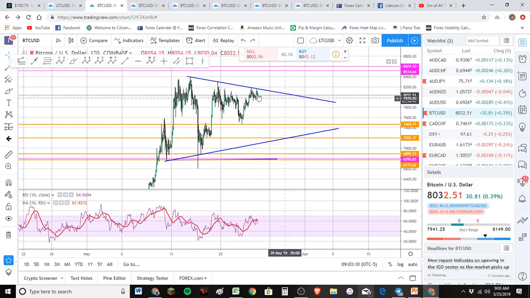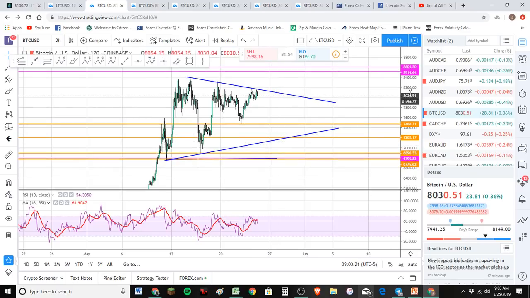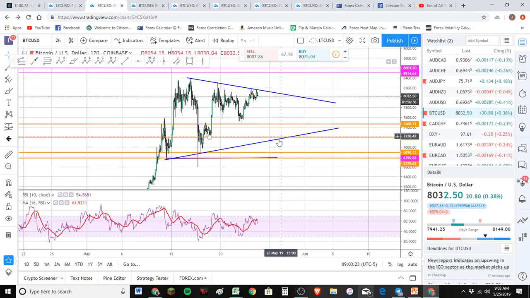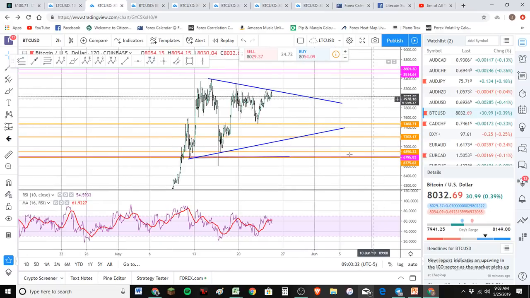It'll take forever. Though I never mind corrections, to be honest with you, because it just gives me more money to make. It gives me a better entry, and it gives me more profit. So I never get scared when price comes down. When you learn to trade and learn to read the waves, you won't be scared either. So just know that, guys.